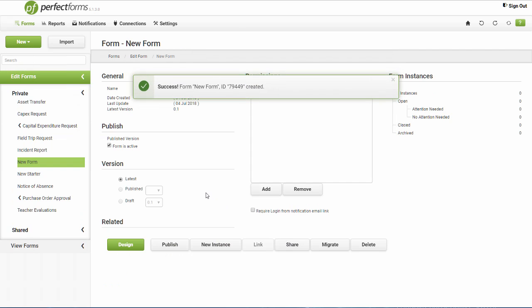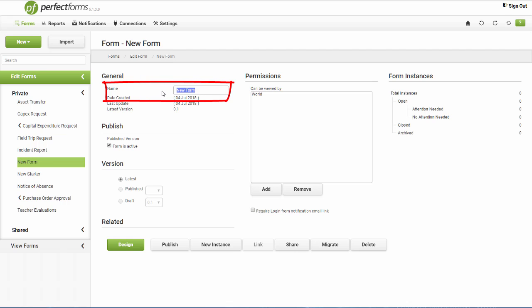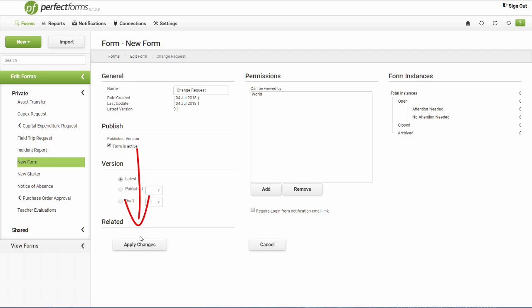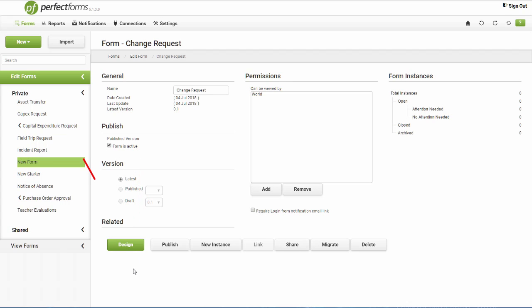Enter a suitable name and click the Apply Changes button. Click the Design button to open the Form Designer.